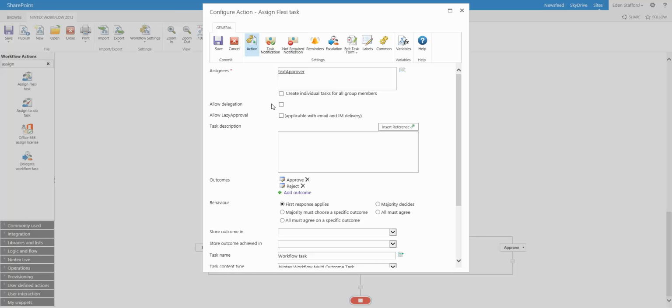So hopefully this opens your eyes a little bit to other ways of processing with Nintex Workflow, other ways of assigning tasks, and hopefully improving your entire business process.